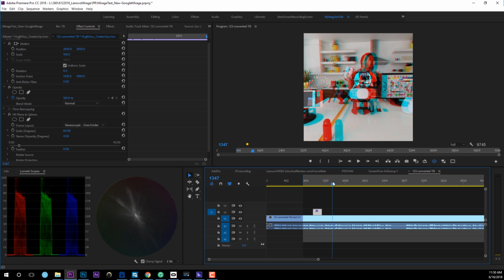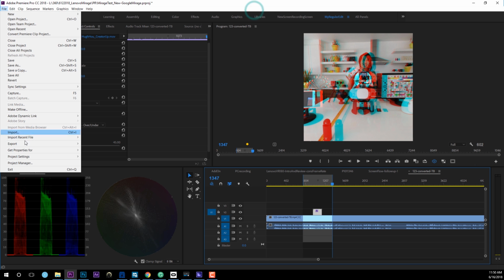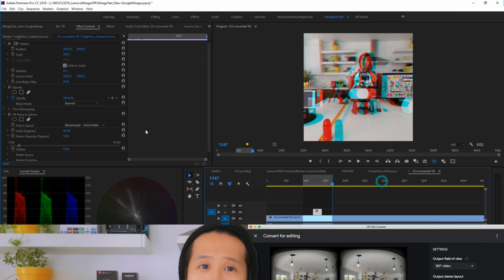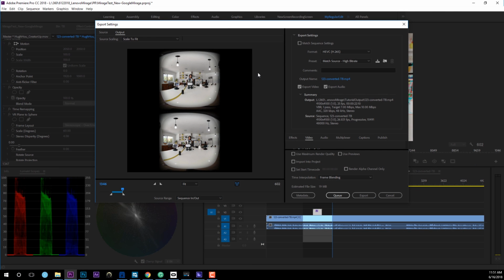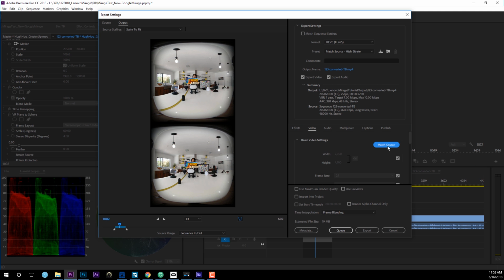Let's just export a little clip right here. Go to File, Export, Media. Again, I go into detail on export settings for different scenarios in my previous tutorial, so go check that one out. In here, I'm actually gonna try a new one, which is using H.265 for export. And go ahead and hit match source.